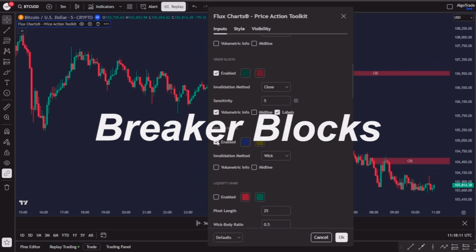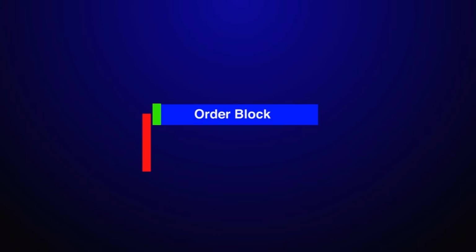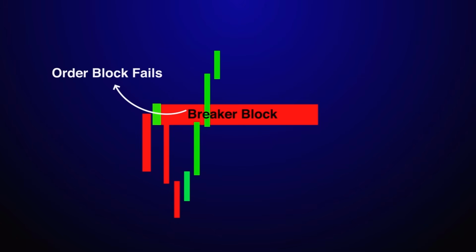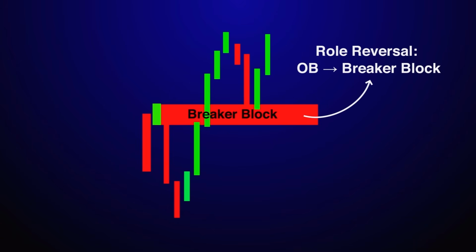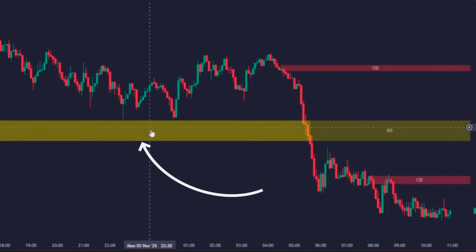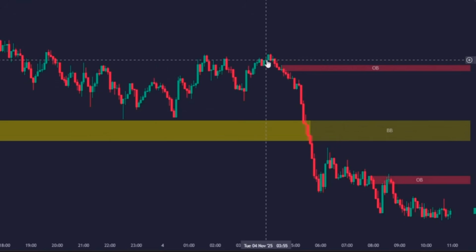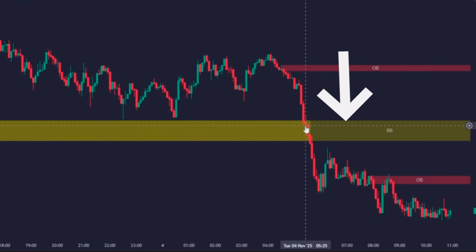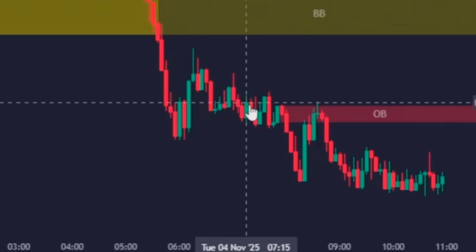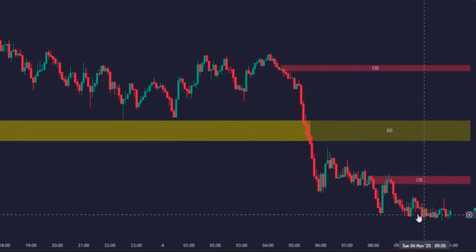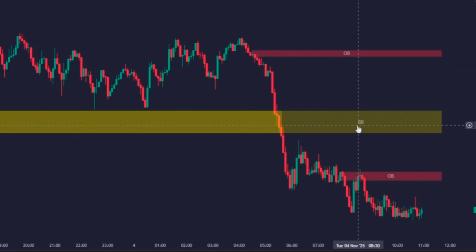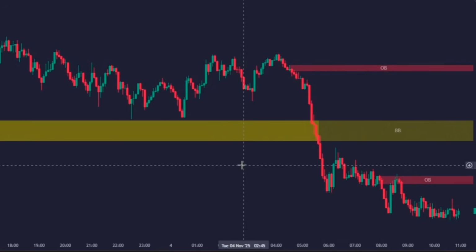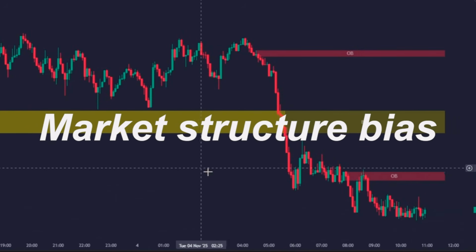Now let's enable breaker blocks. Breaker blocks are failed order blocks. When price breaks an order block instead of respecting it, the zone breaks and its role reverses. And so breaker blocks often serve as continuation zones, where the price pulls back into the failed order block before continuing in the new trend direction. The indicator highlights these failed blocks, giving you more context about market structure bias.